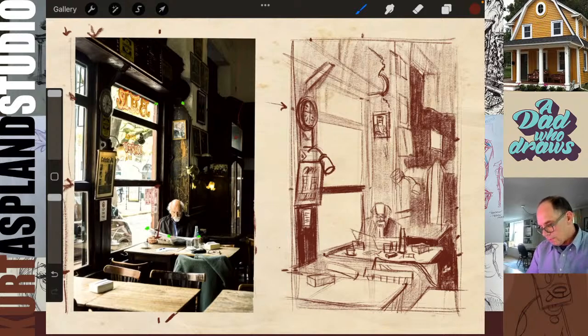I'm going to get this over there, right? Okay. Let's be careful and go around his head a little bit, right? This is an interesting shape.